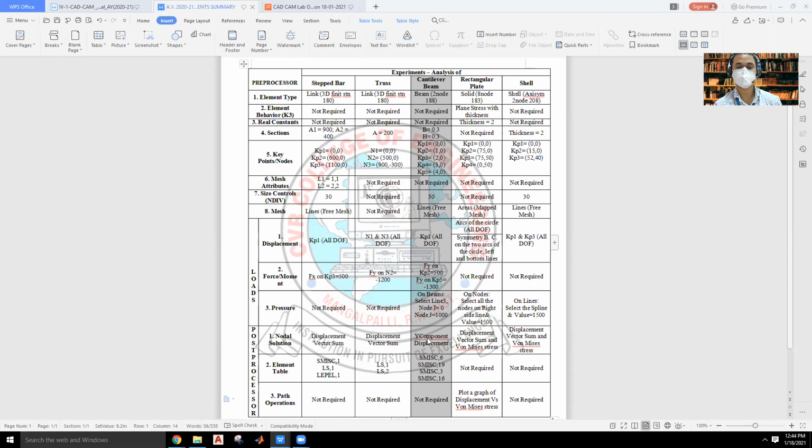In the nodal solution, we are finding the Y component displacement. We have to find the Y max. What is the Y max? We have to find out. Next, element table. We have to find the shear force and bending moment diagram. For the shear force, it is SMISC 6 at node I and 19 at node J. You will get the shear force diagram. For the bending moment diagram, SMISC 3 at node I and SMISC 16 at node J.